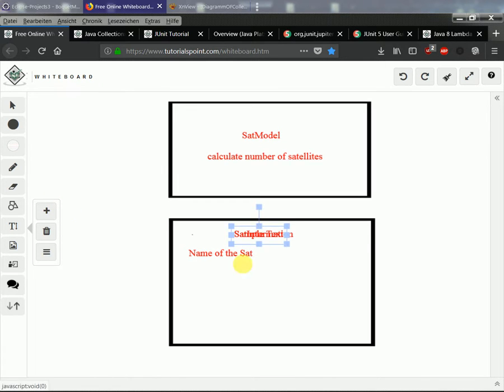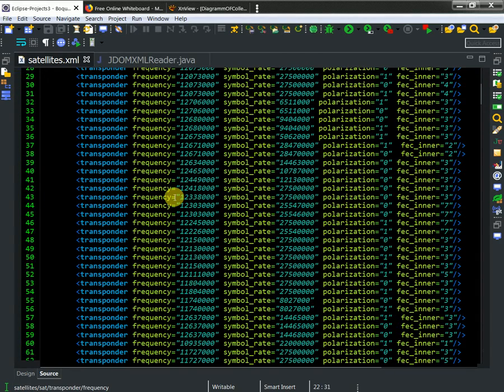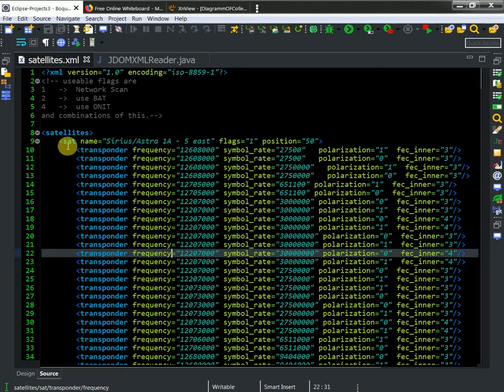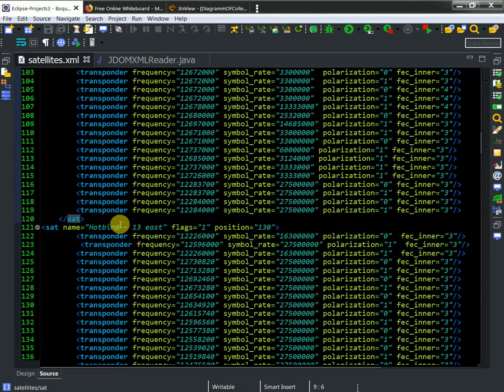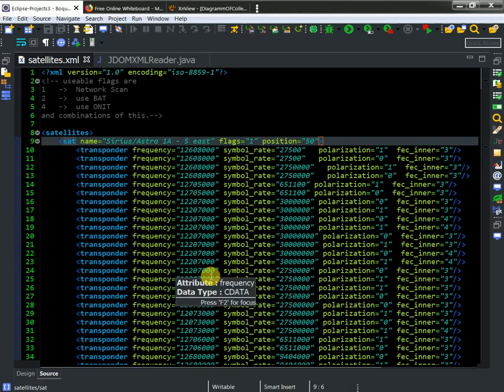I won't mention the full content of the file. I would just mention some of the names so that you can understand what I mean. So it will consist of the satellite name, and it will consist of the transponder list, because you have a very, very big amount of transponders per satellite. So you have here a structured set, and once again flag and position, probably. Yeah, position is very important. So it will consist of name, flag and position.